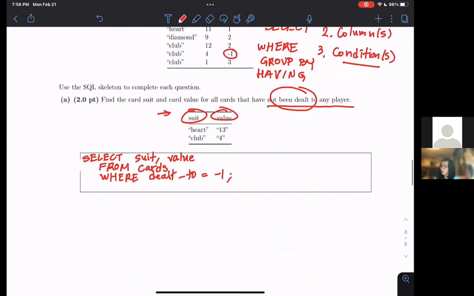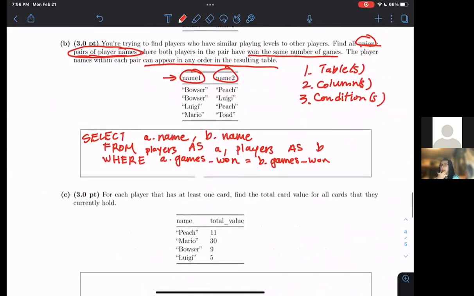Well, what we can do is compare the name of the player in table A and the name of the player in table B. More specifically, we can say where they have the same number of games won and A dot name is less than B dot name. And we can end our select statement there.